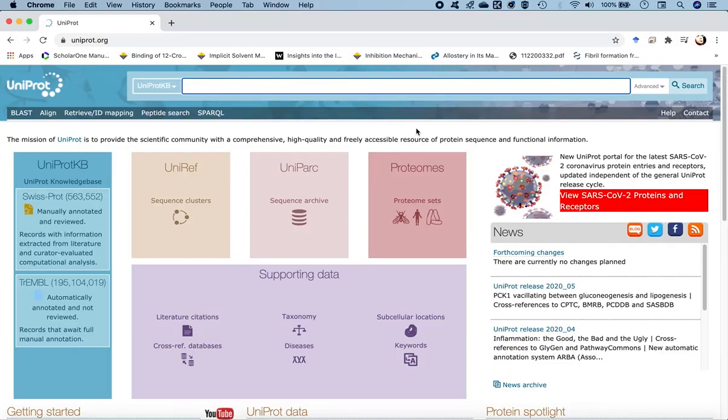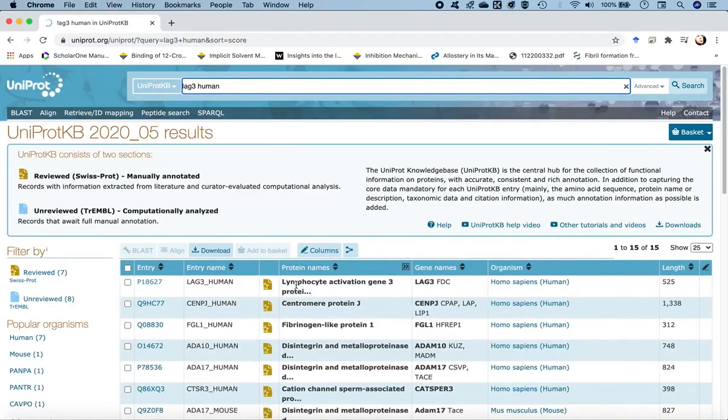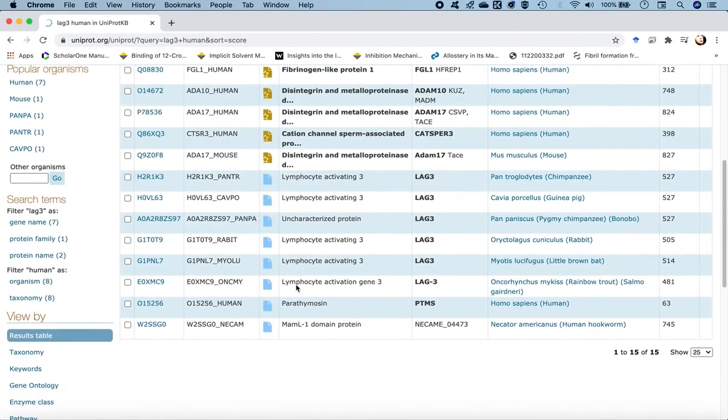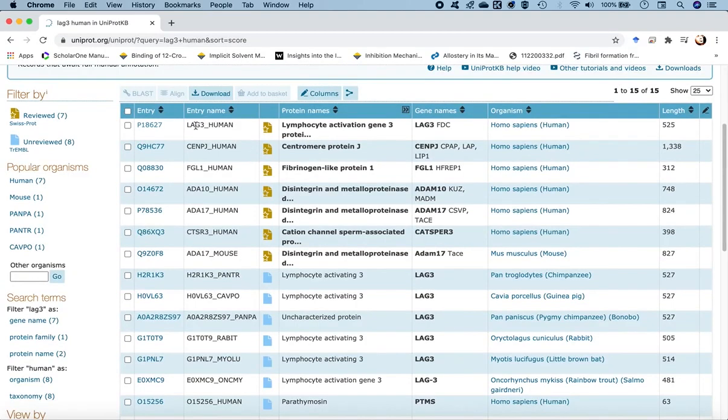So the first thing that we need to do, as always, since we are doing the prediction from sequence from scratch, is look for the sequence in the UniProtKB database again. We search for LAG3 followed by human. This brings us to a page where we find all the proteins listed with hits for LAG3. The very first entry corresponds to the LAG3 protein for Homo sapiens, that's human, and it has a length of 525 amino acids.